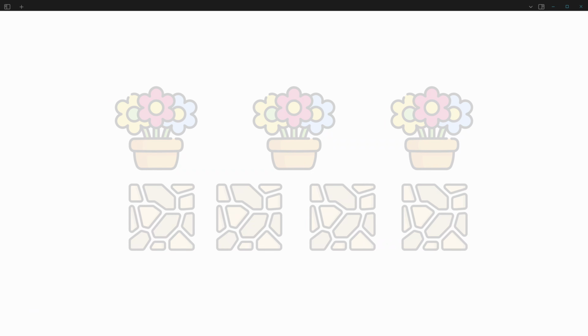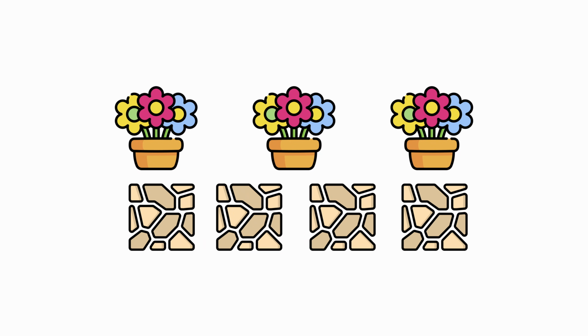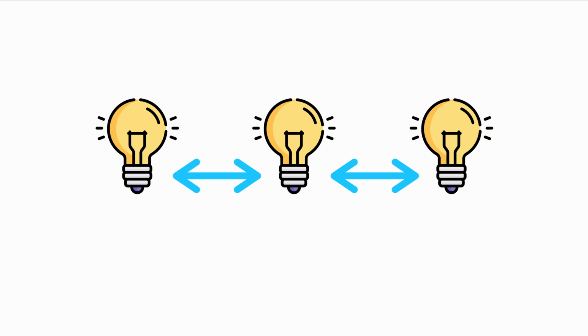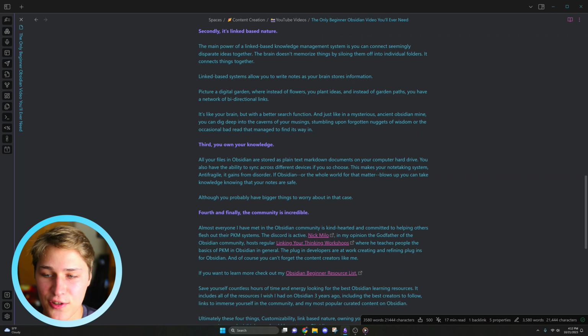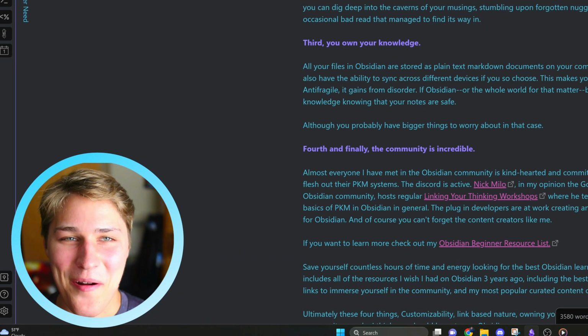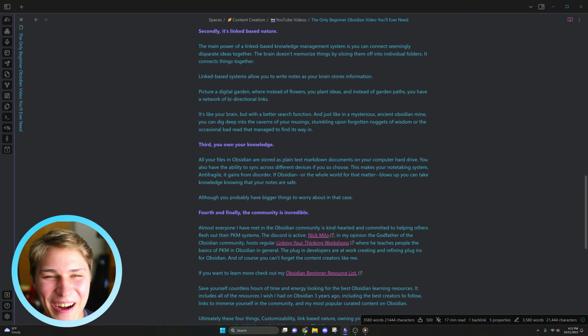But picture a digital garden where instead of flowers, you plant ideas, and instead of garden paths, you plant bi-directional links. That is essentially what Obsidian allows you to do. It's like an ancient obsidian mine, and you can dig deep into the caverns of your musing, stumbling upon forgotten nuggets of wisdom, or the occasional bad read that managed to find its way in. Harry Potter, I'm joking. I did like Harry Potter when I was younger. I don't know why I said that.